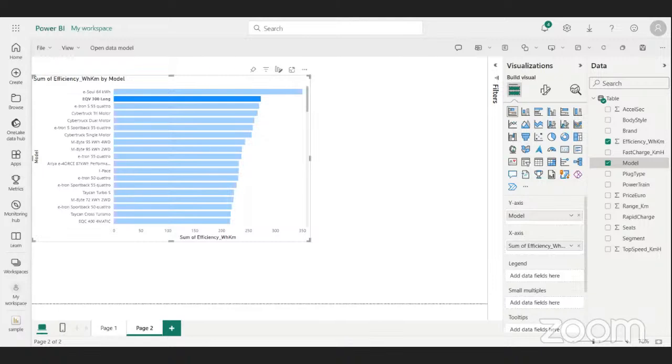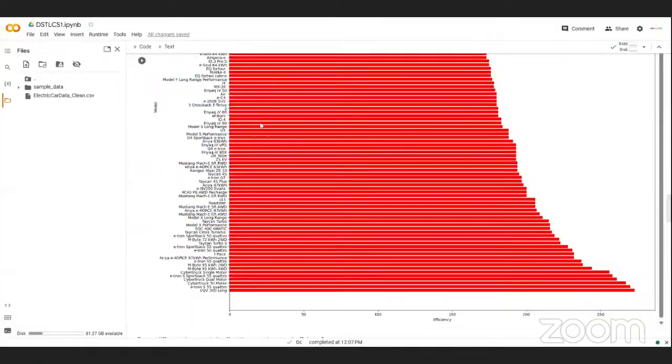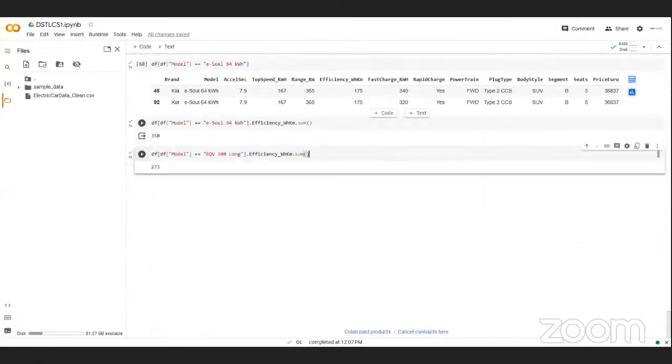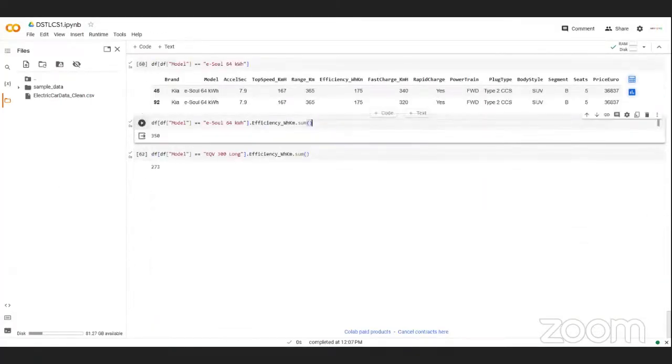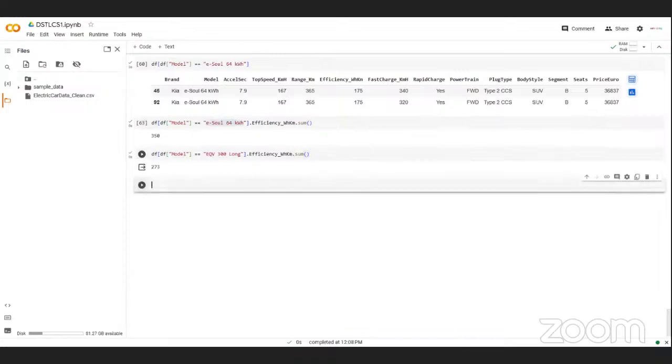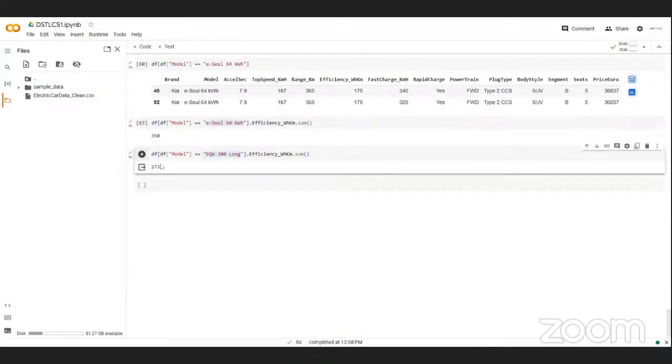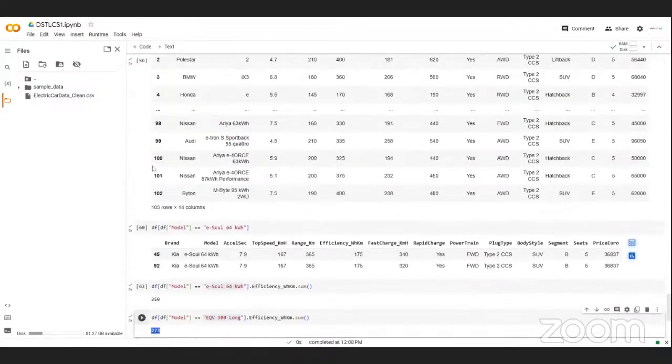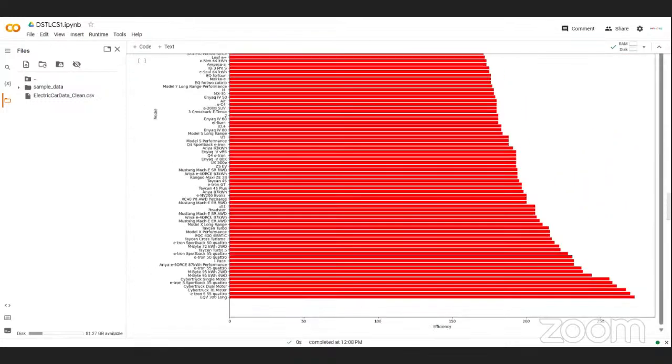So if you go to Power BI, I've not been sharing the correct tab. This is the tab that I want to share. So if I run this code here, you can see that the efficiency for this ISO is 350. If I run this tab, the efficiency for this EQV long is 273. So if I go up a little and check the Python visualization, it is now showing us that EQV long is higher. Meanwhile, what should be higher is eSol at 300. So there's an issue with this visualization.